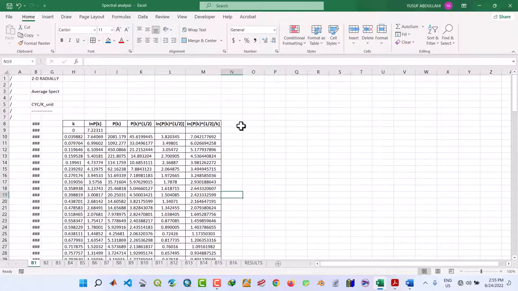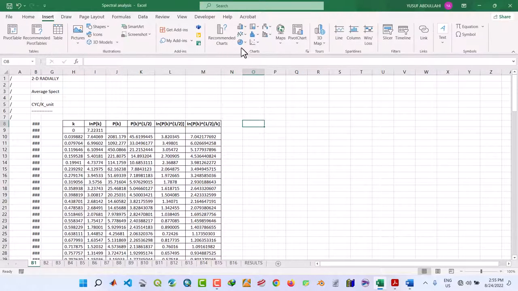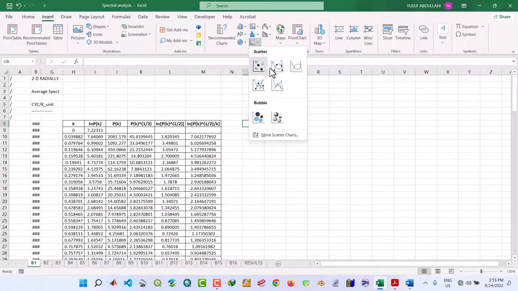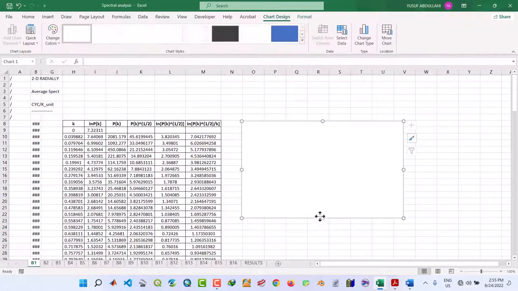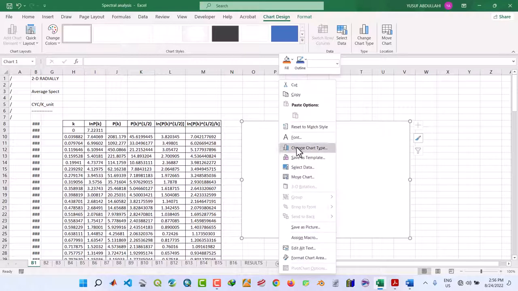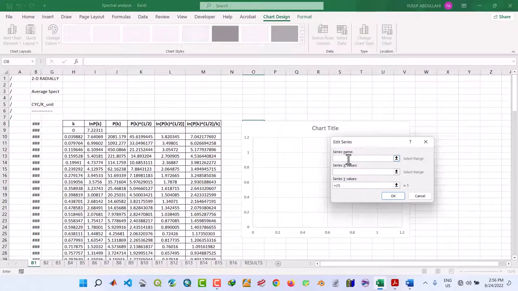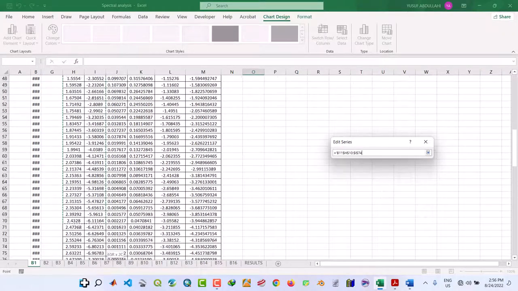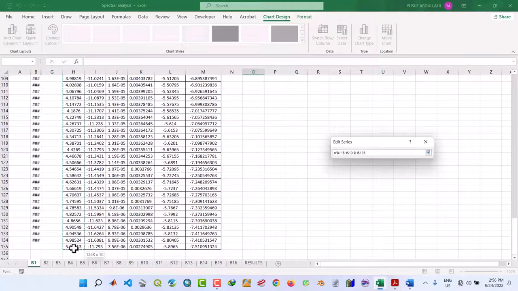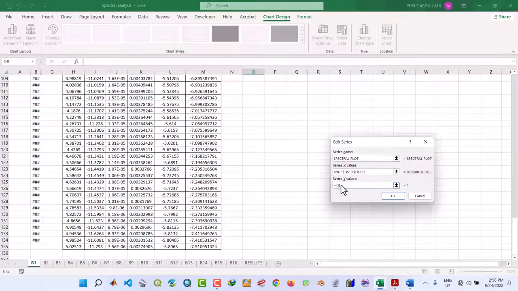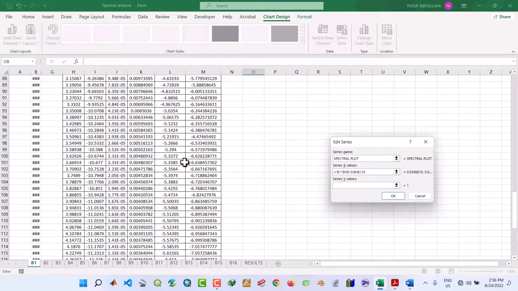Let's start with B1, or anywhere you can click, then click Insert, click on this, then click on this, then center, bring it here and expand it, move it a little bit like so. Then right click on this, select data, click add, give it any name, let's call it spectral plot. It's not required. Then under the value of x, this is our value of x. Like I said, this is where we start. We'll copy this values column, all of this portion. Then we'll come here and click inside, move out, then scroll up.